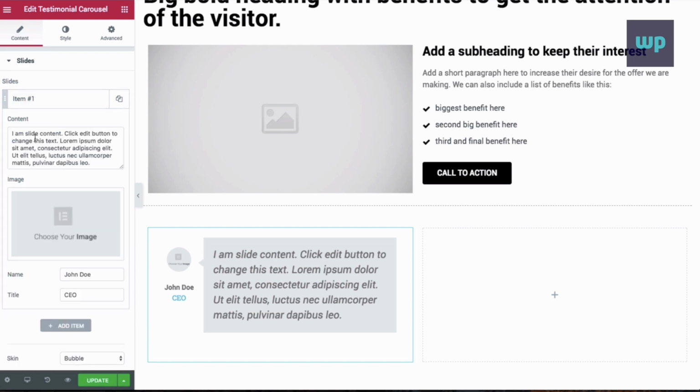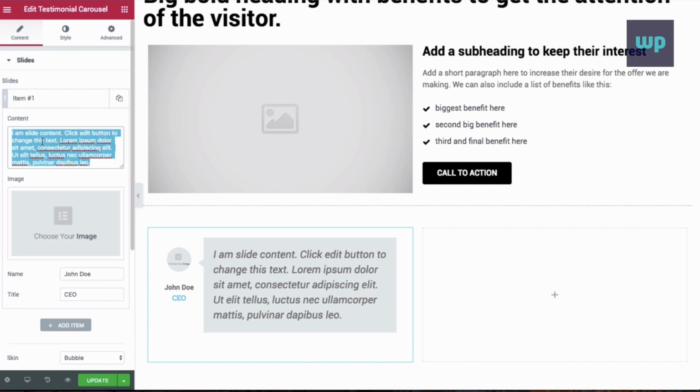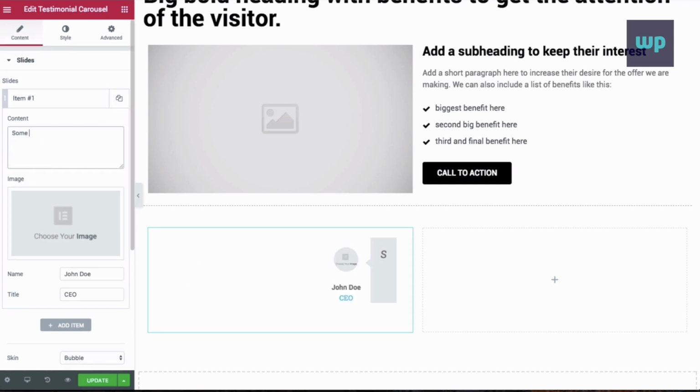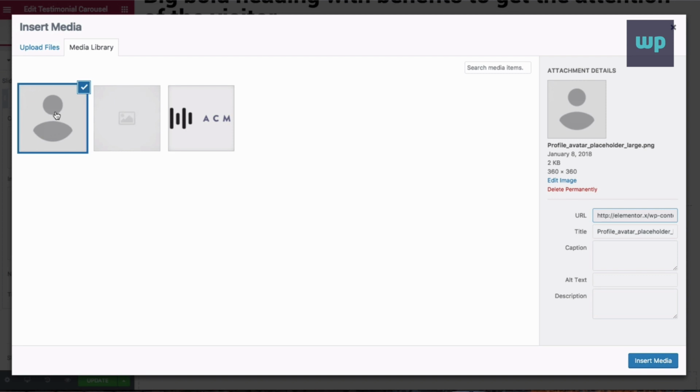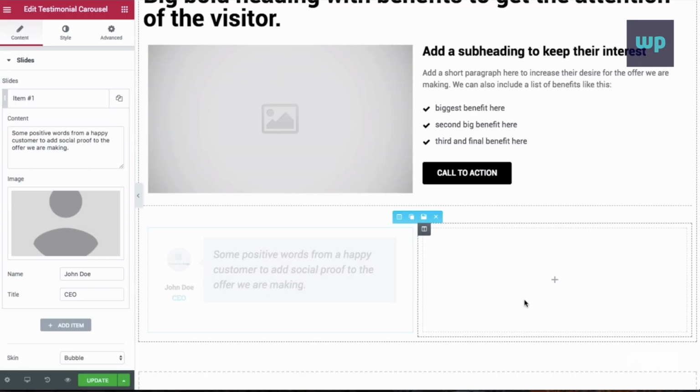And so here I just want to include some happy and positive words from a happy customer to add some social proof to the offer that we're making. So some positive words from a happy customer to add some social proof to the offer we are making. Awesome. The only other thing I want to do is add the avatar image, the placeholder avatar image, so my client can see that that will actually be a picture of a person.